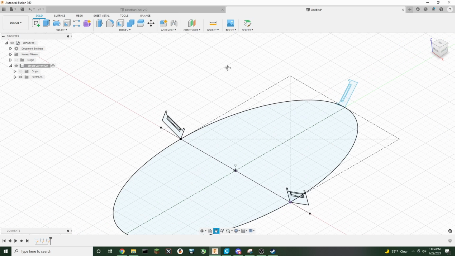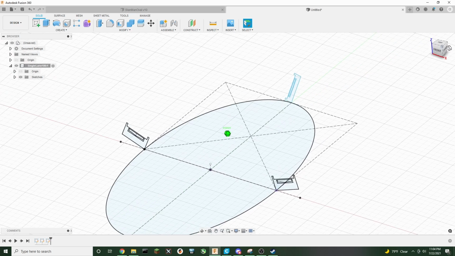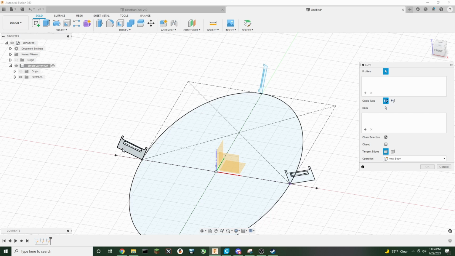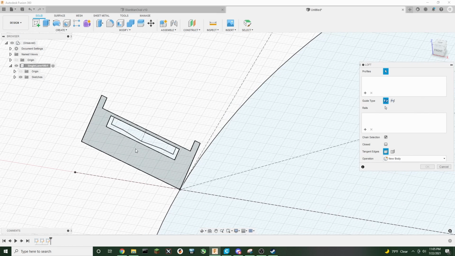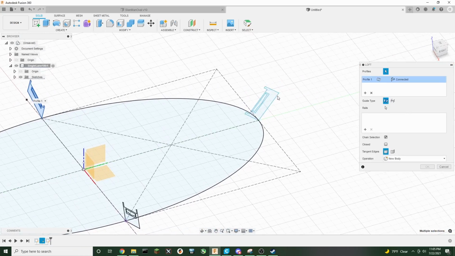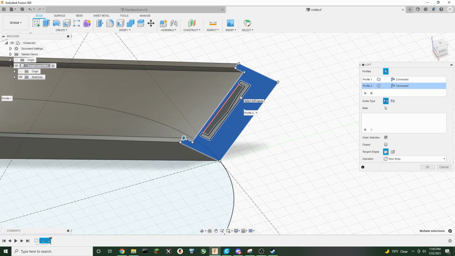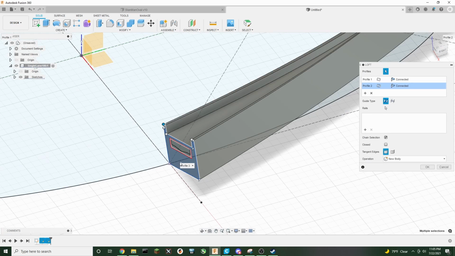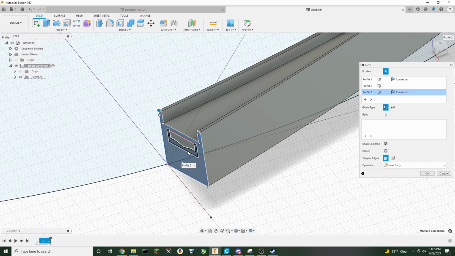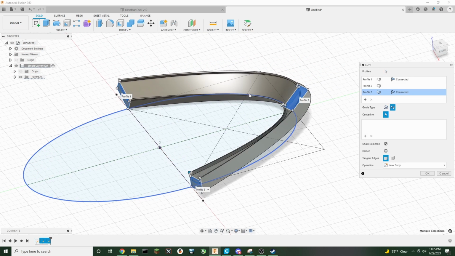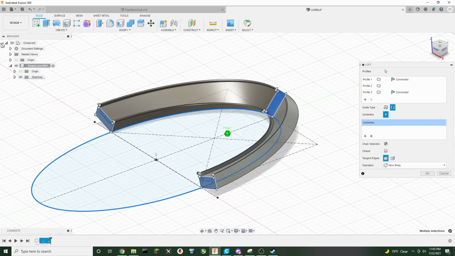And now we're actually going to see if we can loft this guy. And so let's just pick those for the first one. Let's pick these for the second one. We might have been able to figure it out. Let's pick these for the third. And then for our center line. Yeah, it looks like it worked.